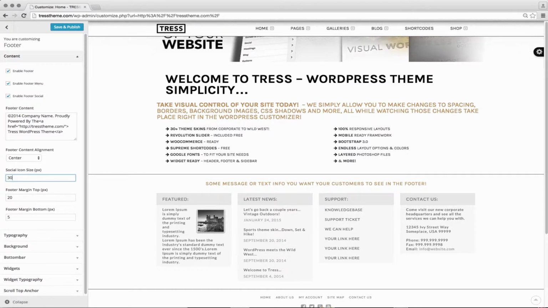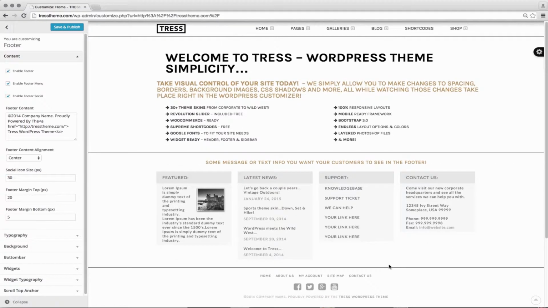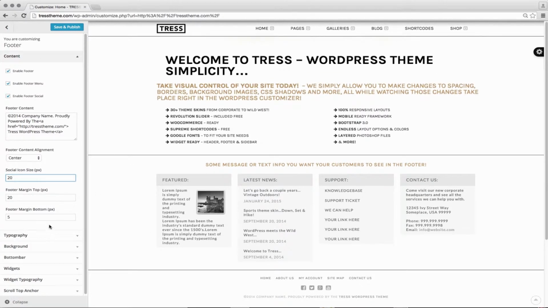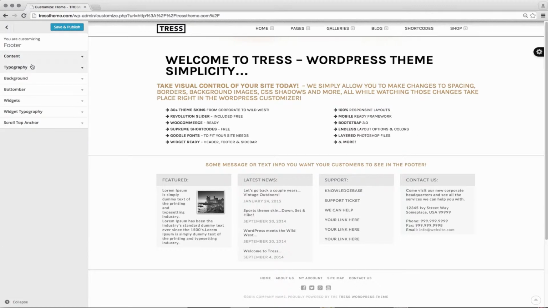Maybe you want them to be 30. And if we wait a second here for it to refresh, we look down and we see that they've actually bumped into the right size. So we'll take that back to 20 and watch them change again. There we go. And so there you go. That's basically where you're going to be controlling the main footer line for that section.